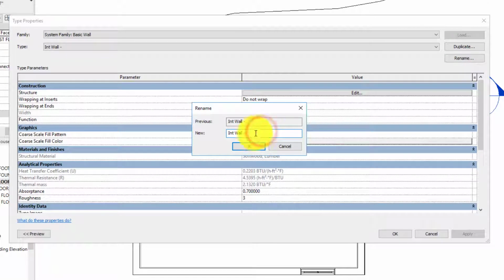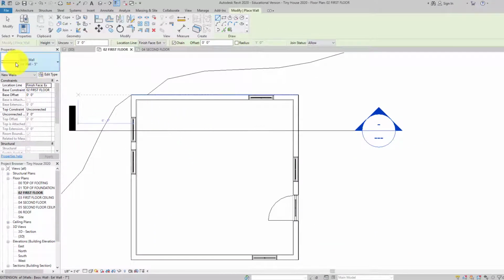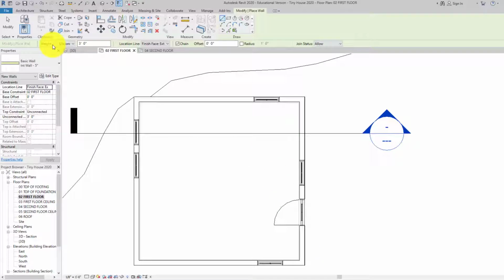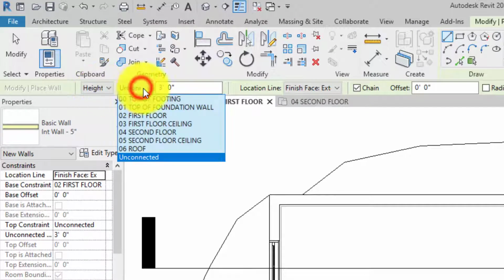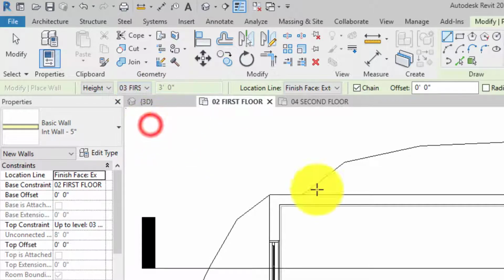And so here's our new name. It's going to be 5 inches. Perfect. Go ahead and click OK. And now you can kind of see the drywall on both sides. So to lay this thing out, before we do anything, let's go height unconnected. We definitely not 3 feet, because if you remember, we did that for the roof. It's been a bit, but we want it to go up to the first finished floor ceiling.